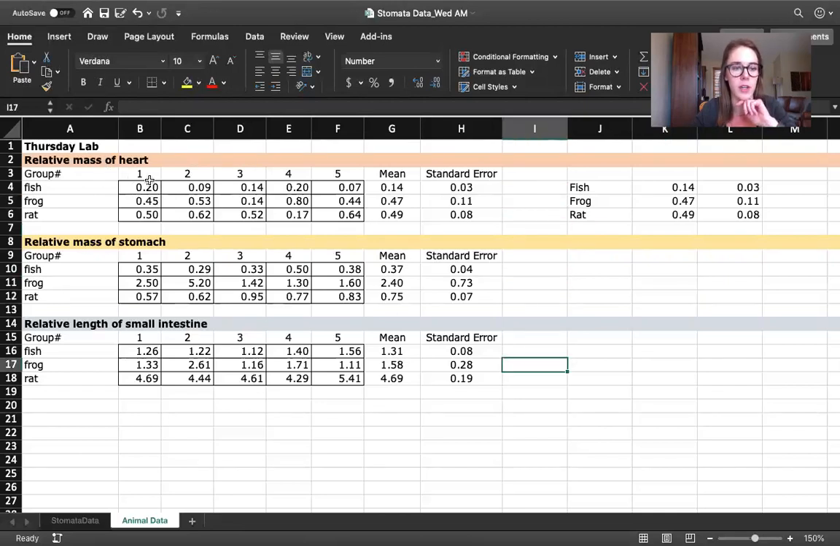And so for graph 1, you're going to want to compare the relative heart mass for fish, frog, and rat. And so you're comparing all 3 of those species to each other. So it's not comparing just experimental treatments to the control. We're comparing 3 different groups to each other. And so it gets a little bit more tricky.